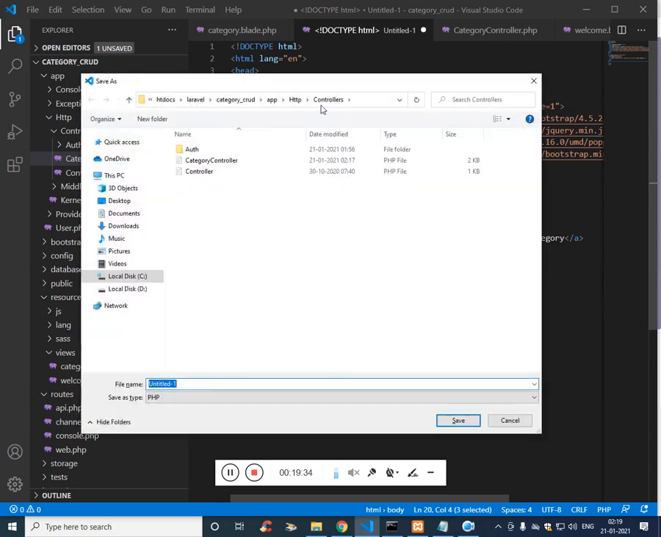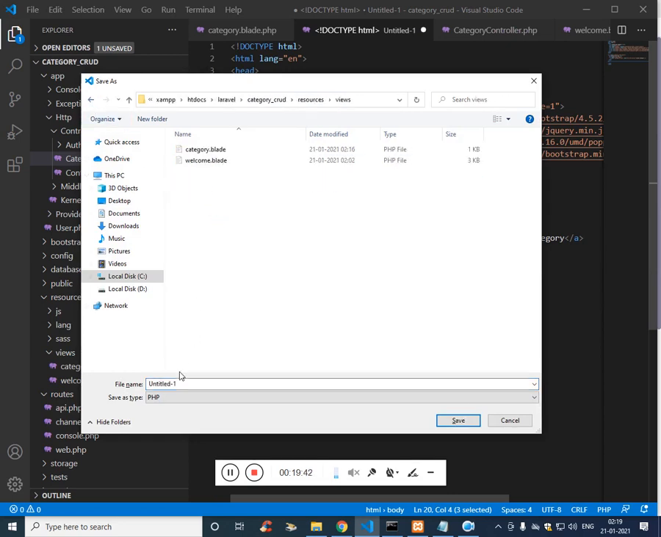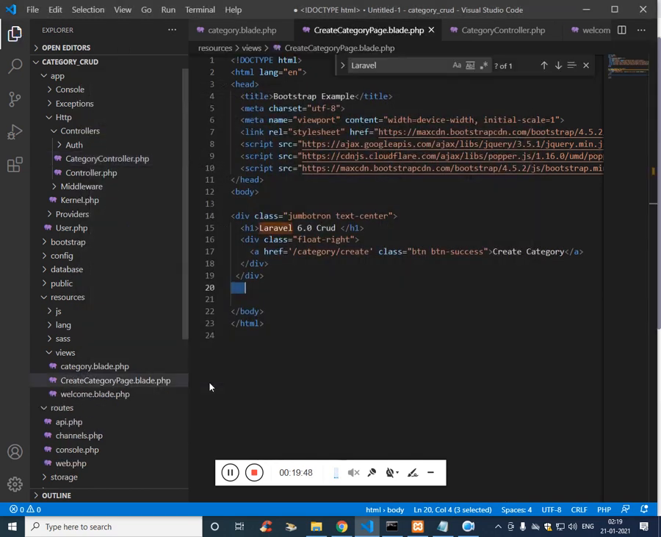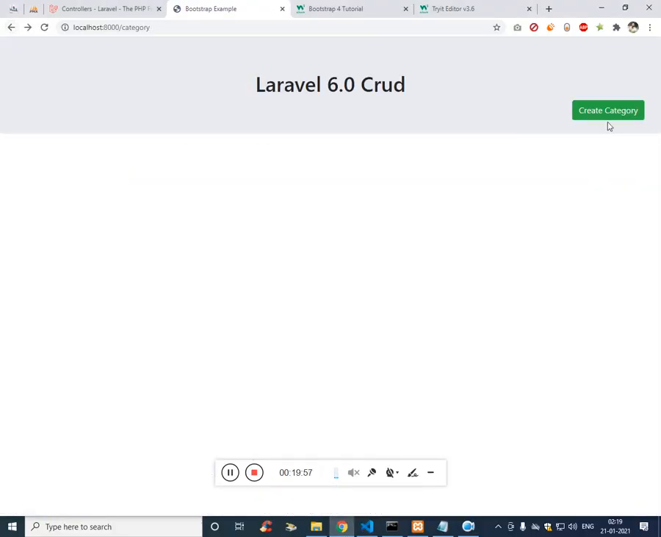Save. We should get into the resources, views, and here create dot blade.php. Fine, and now it is perfectly saved where we needed it. Create category, and now create category is opened.